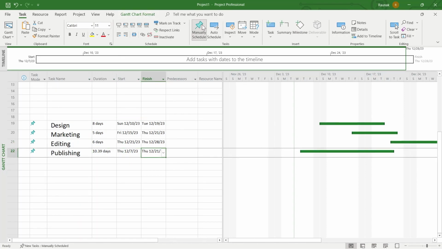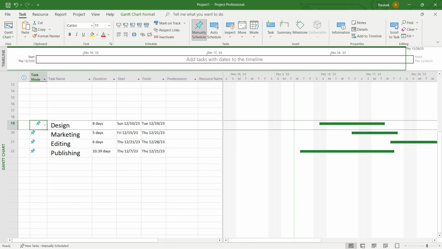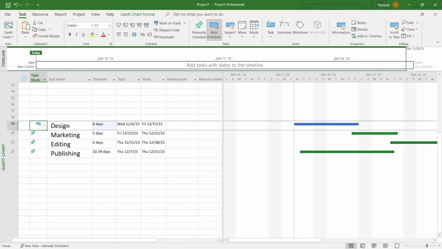Now we have the manually schedule option. You can simply click on it, then click on this drop-down menu, and you can click on auto schedule, and Microsoft Project will automatically use its AI capabilities to auto schedule all the tasks with all the information that you would have given to Microsoft Project. You can inspect, move, mode and task. So you can use all these task tools that are available at the top according to your needs.